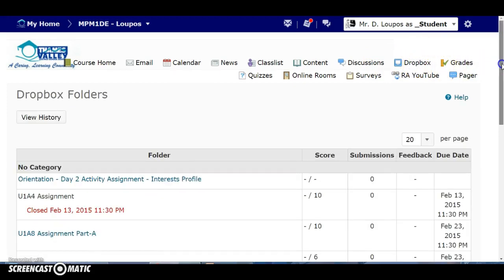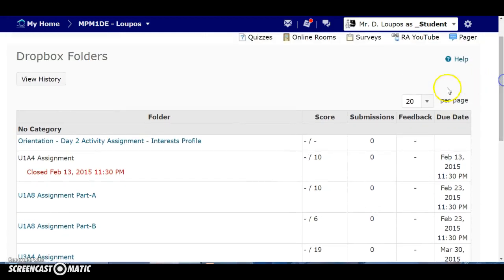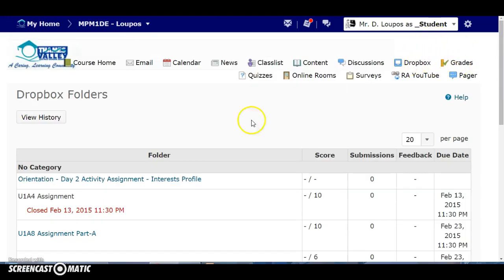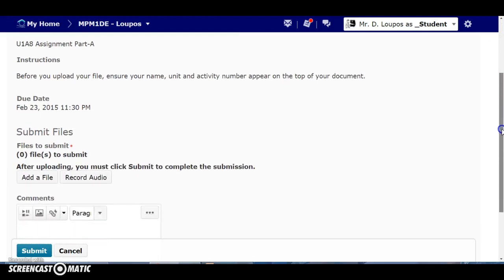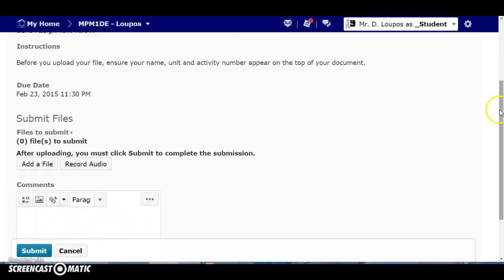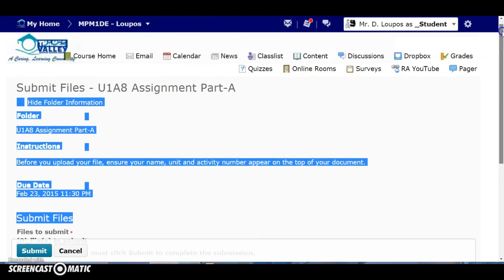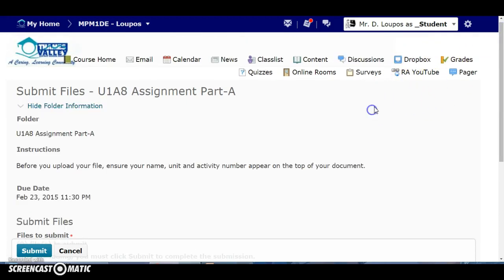So if there's an assignment that you're going to hand in to me, you'll come over here and dump it into the appropriate Dropbox. It's like an email. So if there's a U1A8 assignment or U1A4 assignment, you go here, click on this, and then you'll submit your files. You hit submit, then upload files, and give me the files. That just keeps everything in order for me, and then I can actually mark it there and send you feedback right from there.